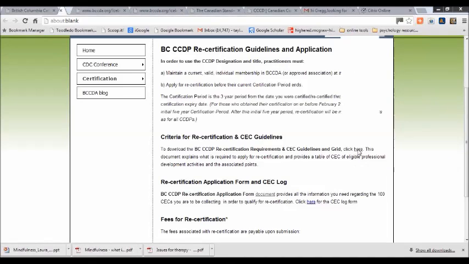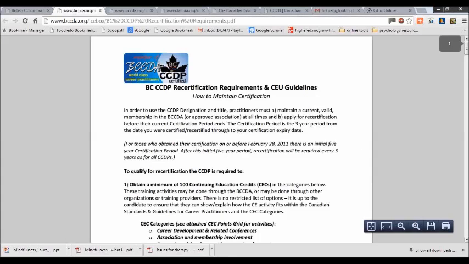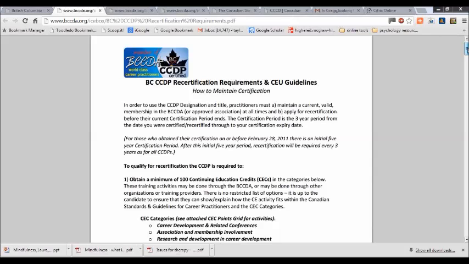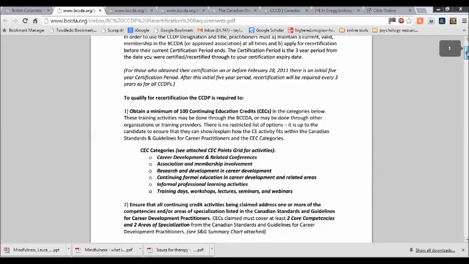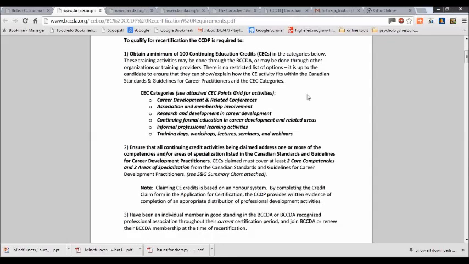Just clicking on that will download it and then show this overview form on your screen. I'll take you for a quick walk through this document. Basically, to qualify for recertification, first of all, you need 100 continuing education credits, and there's a variety of ways and means to get those credits.